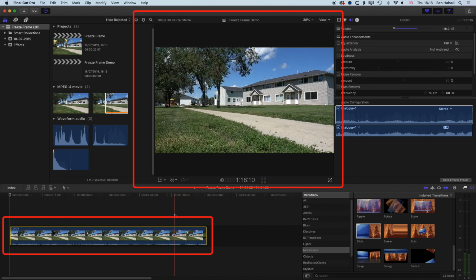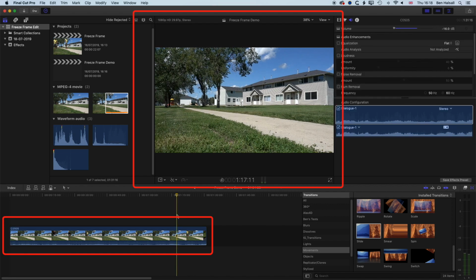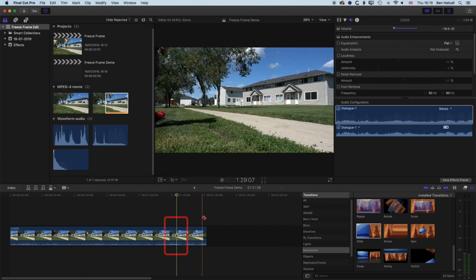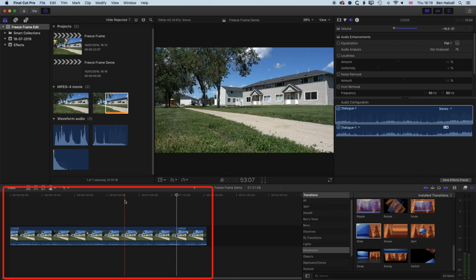So we want to split the clip somewhere around about here, just before I walk on. So I am going to grab the blade tool. I'm just clicking once here to position my playhead so it doesn't move around. And we'll grab the blade tool. Shortcut is B for that. We'll blade it there and then come back to the selection tool. Shortcut for that is A. And now we can drag this up.